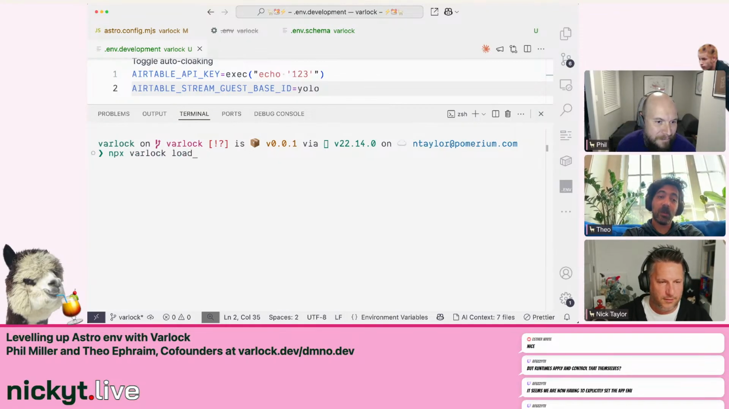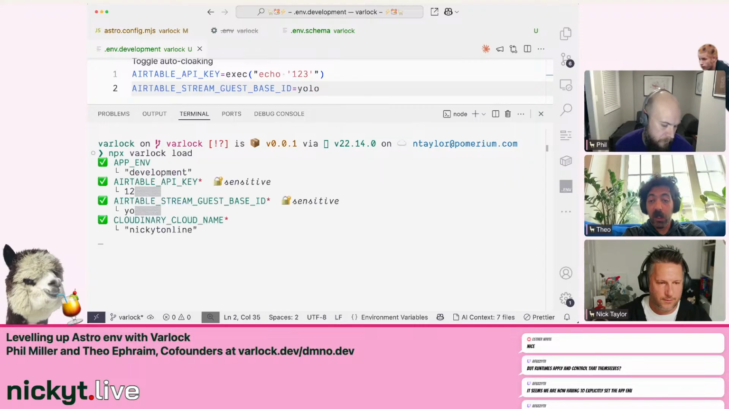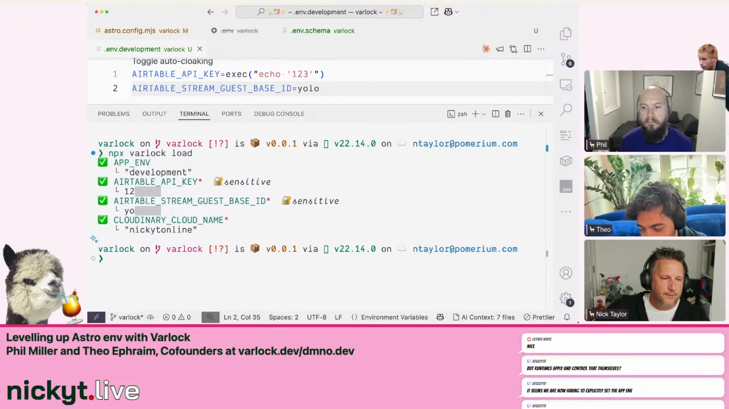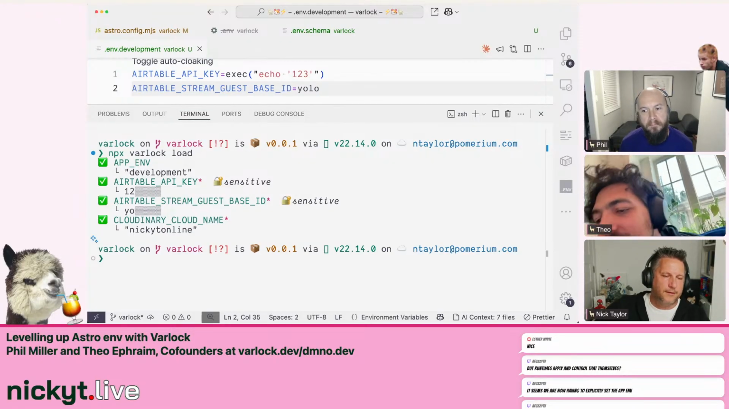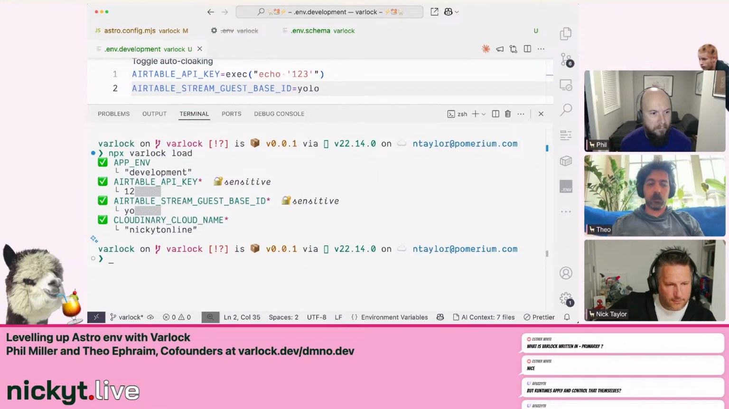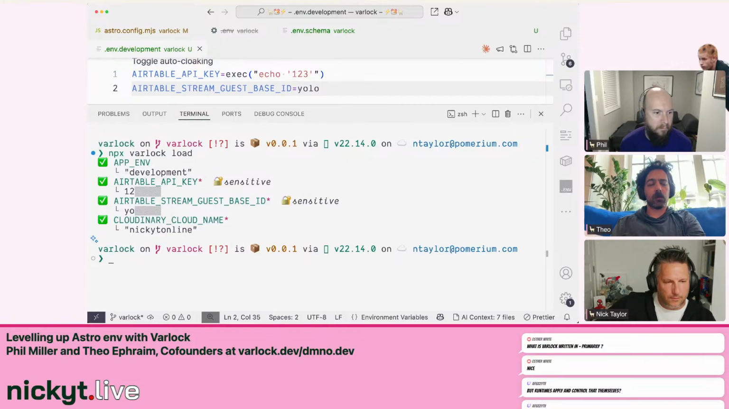So if I now run varlock load, we should see a nice output. Nice. I didn't realize it shows the default non-sensitive stuff too. Yep. This is super helpful, and this is what I was saying: you can add this in CI as one of the steps, so that when you're debugging things, you can see, okay, what the hell is my environment variable setup going on right now? So you're obfuscating part of the keys. All right, that's good.